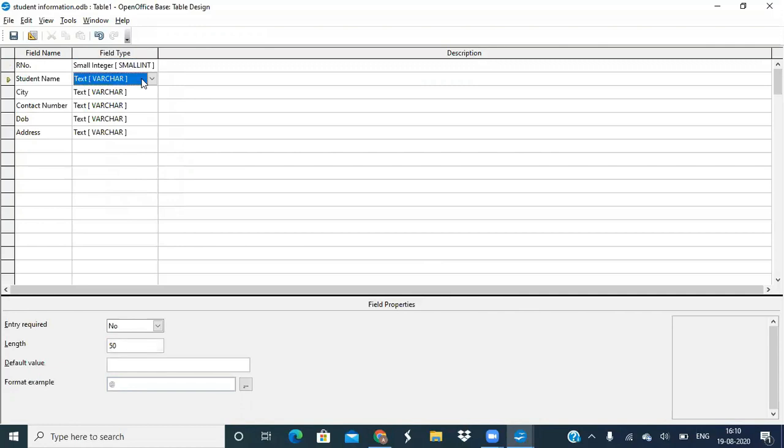Next is the student name. Is the text varchar. Text varchar means we can store the alphabets, numbers, symbols in this field. When we take the varchar, varchar means variable character length. It will take the memory space according to your data. Just like my name is Anju, it will take the 4-byte space. And my school name is OSTV. It will take the 5 bytes of space.